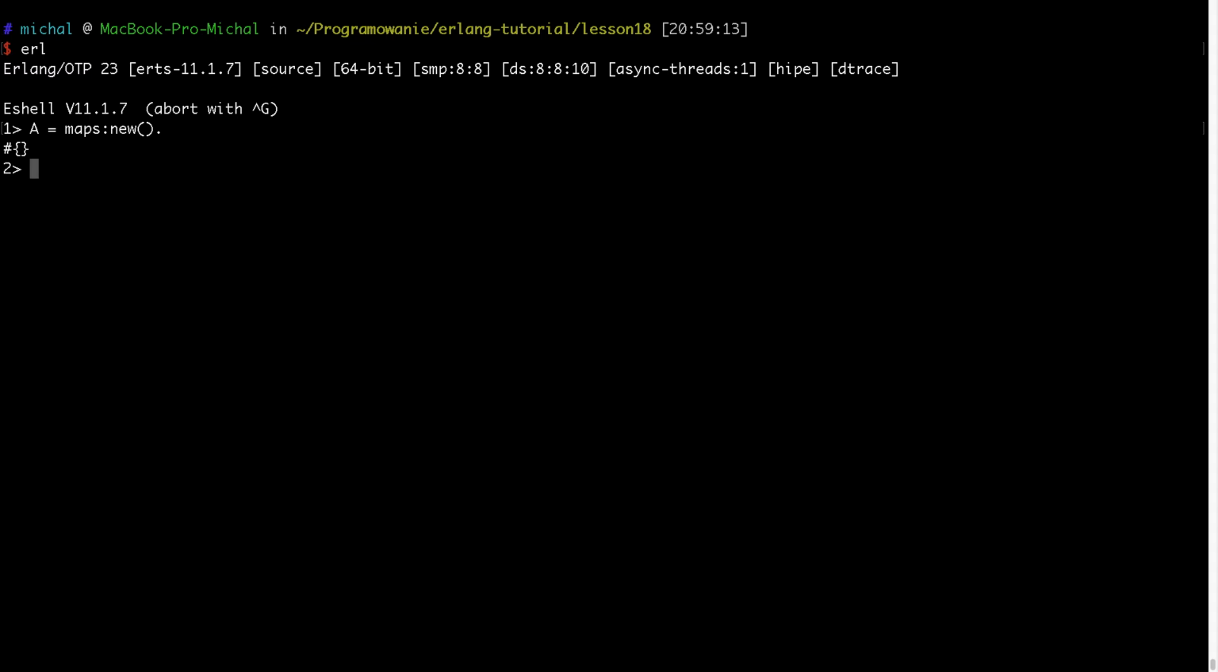Next is to check if a given variable is a map. You can type is_map, and it will give you information that if it's a map, of course, it will give true. If this is not a map, in this case it's a string, it will give false.